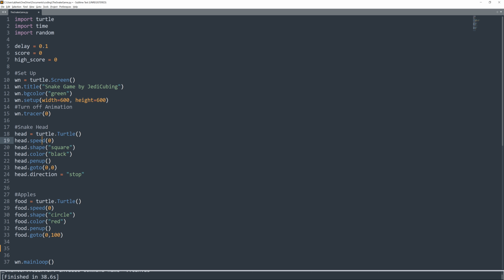So the making, sorry, I'm saying head too much. But the speed of the head is 0, which is actually the fastest speed possible. So if this were 1, I don't actually know what would happen. Maybe you can experiment with that. But I'm going to keep it as 0, and that's what it should always be.